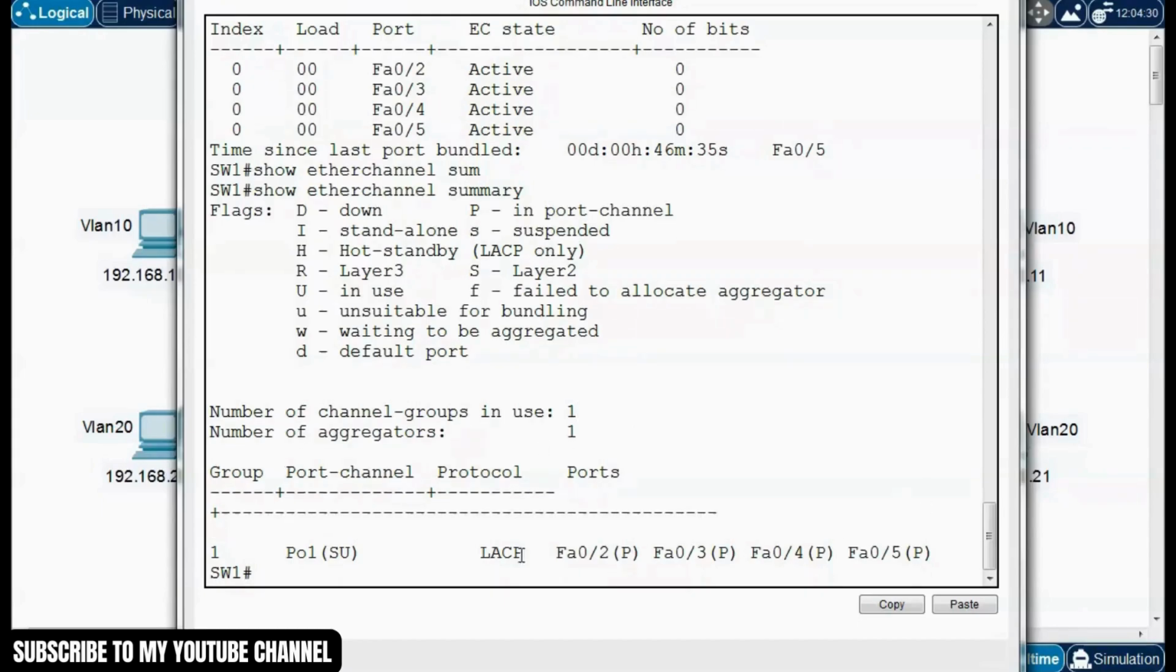And what else? As you can see here, this is group number one, and then the port-channel, port-channel one, and then SU. What's the meaning of this? We can refer to this table: if it's a capital S, then we are on layer two, and that is correct. And if it's a U, then it's in use. That is important. We can also see the protocol that is being used in the summary. It's LACP.